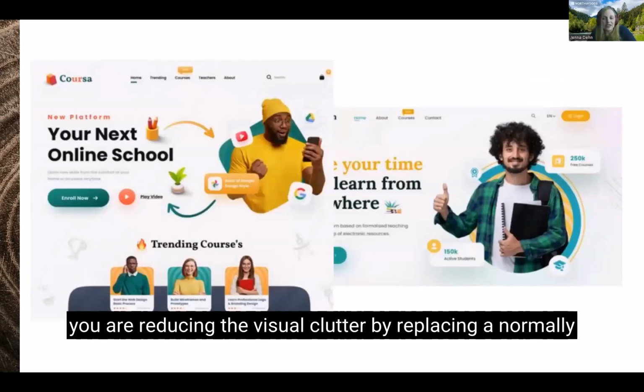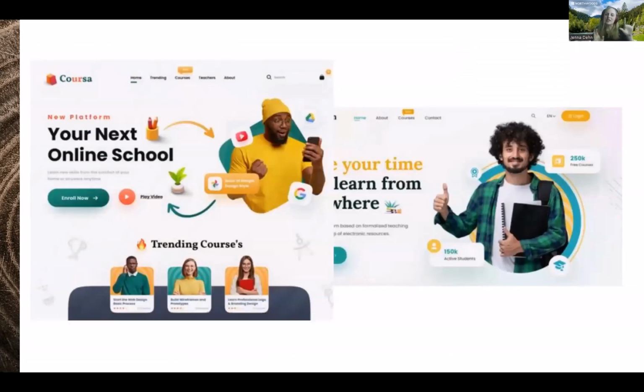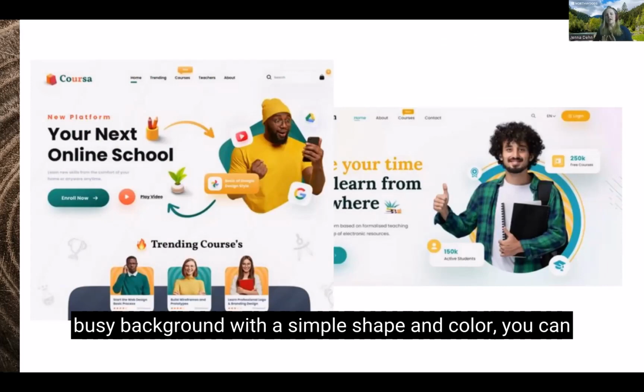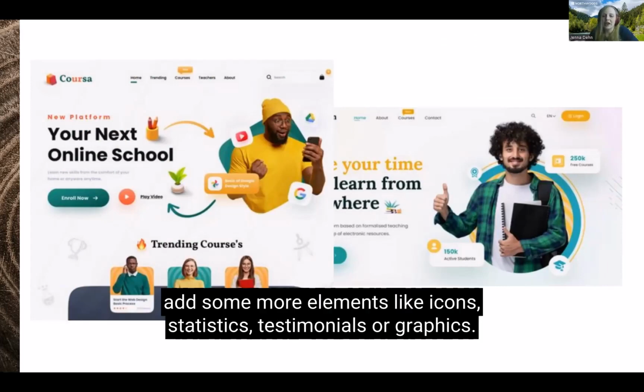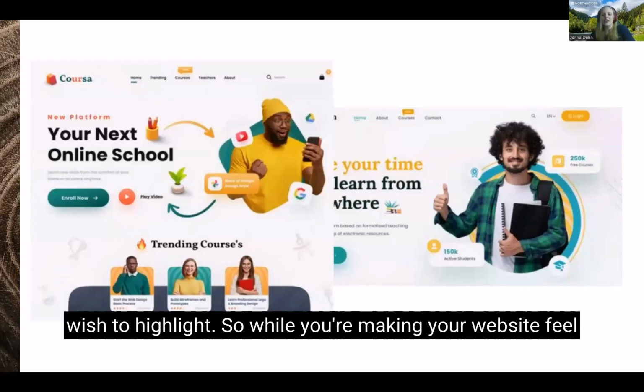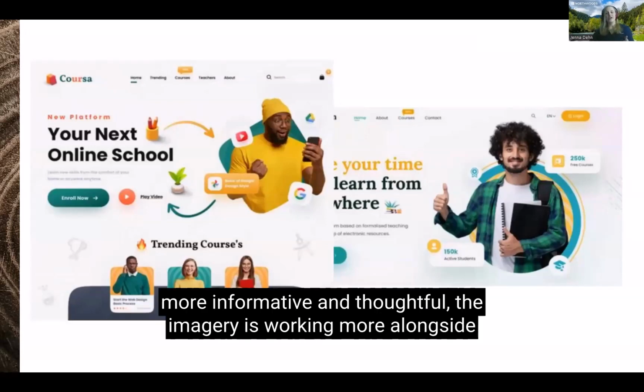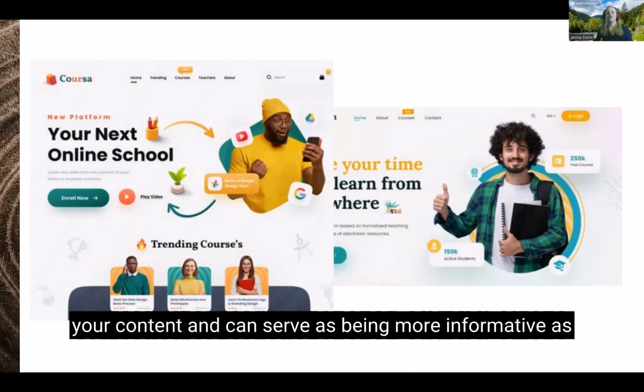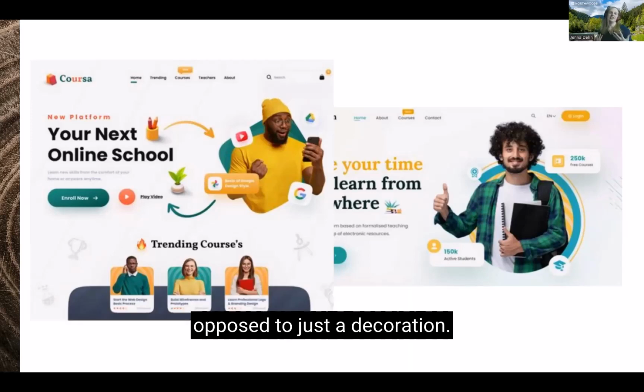And since you are reducing the visual clutter by replacing a normally busy background with a simple shape and color, you can add some more elements like icons, statistics, testimonials, or graphics, and this gives you more control over the content you wish to highlight. So while you're making your website feel more informative and thoughtful, the imagery is working more alongside your content and can serve as being more informative as opposed to just a decoration.